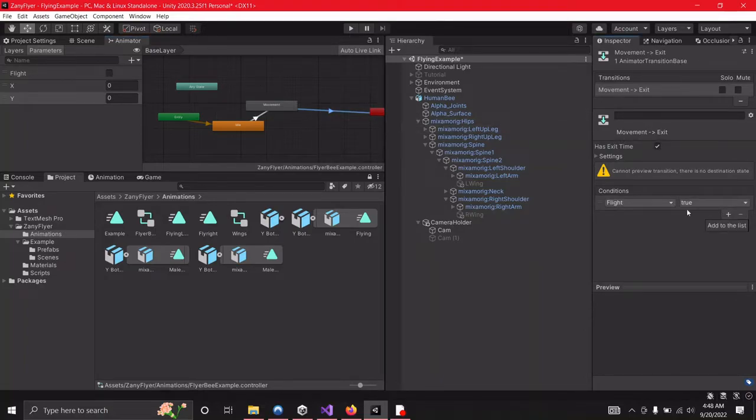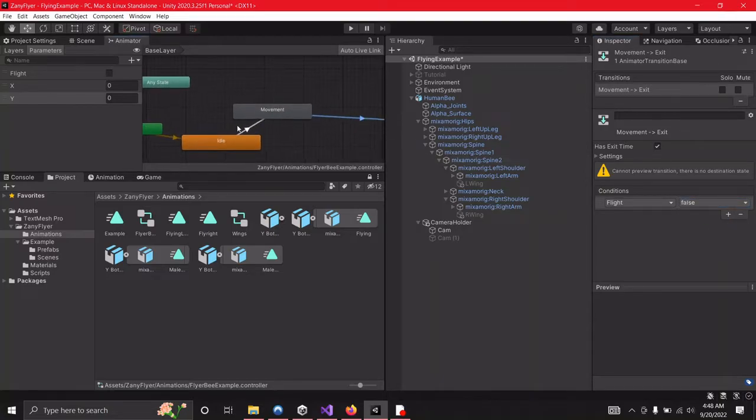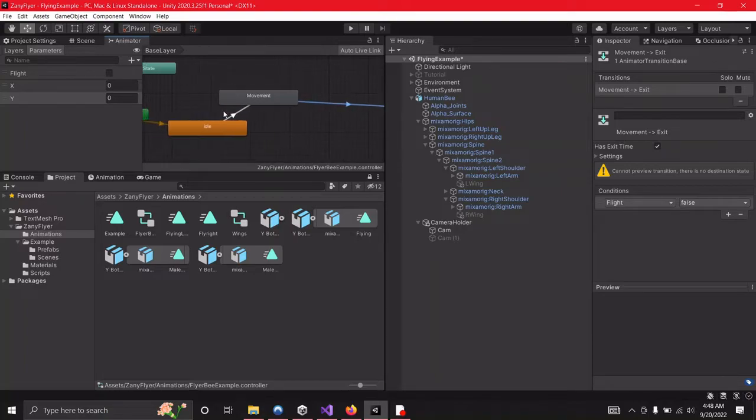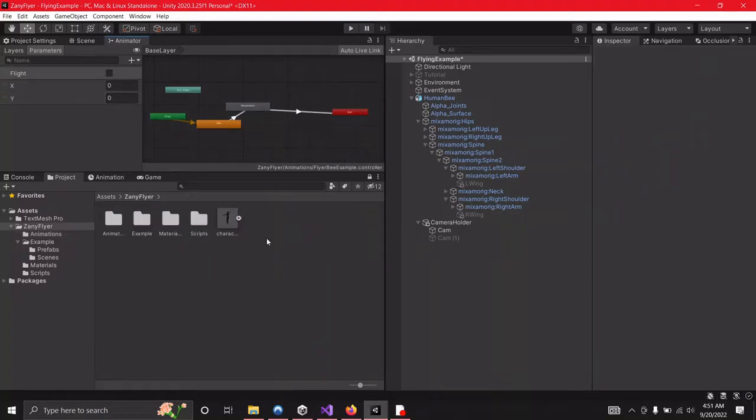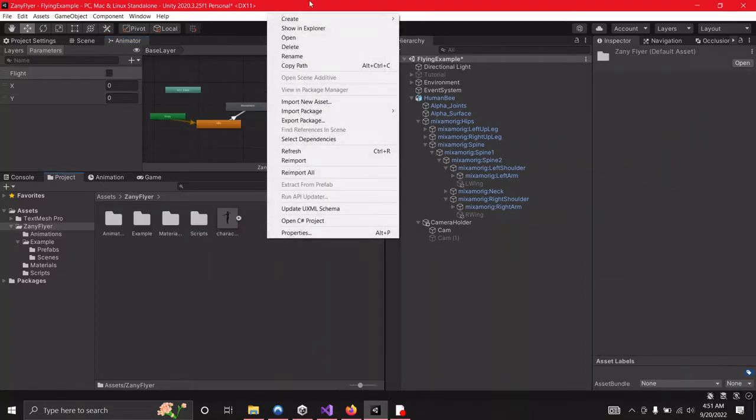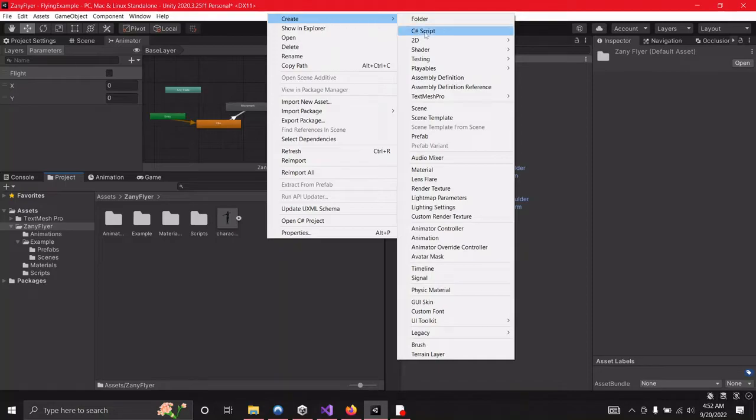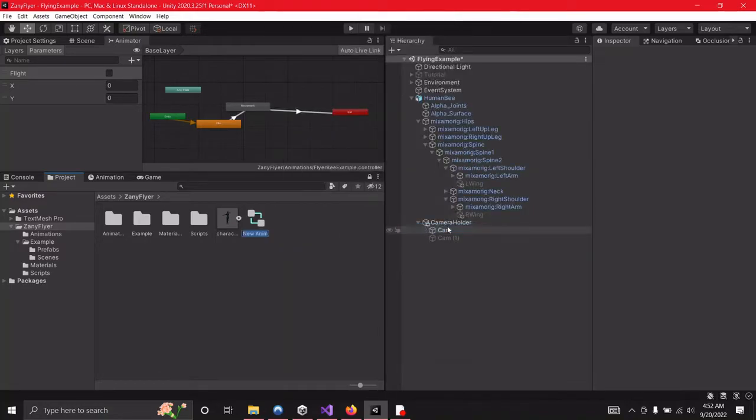And vice versa. When we're coming from here, you can leave the exit time so you know the animation will be done playing, and then you just put flight false. That will be the indicator letting you know that this action is over. And for those who don't know how to create an animation controller, it's right here just to show you. And that's it. Name it whatever you want.